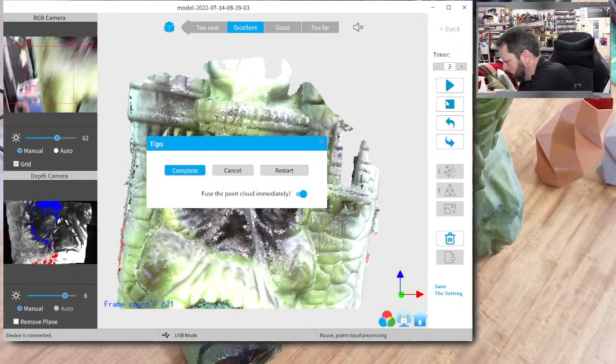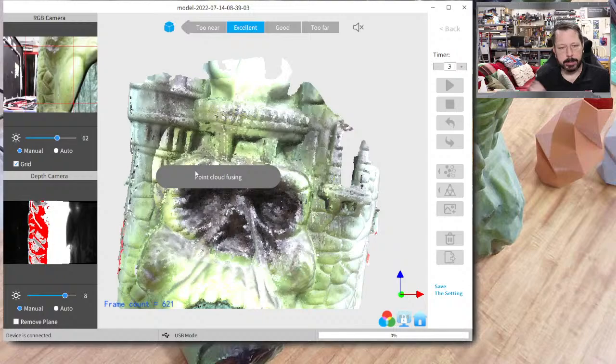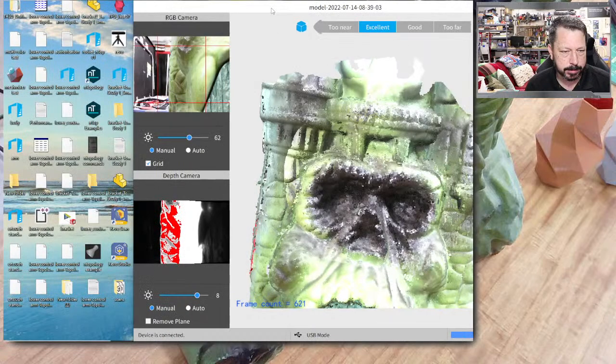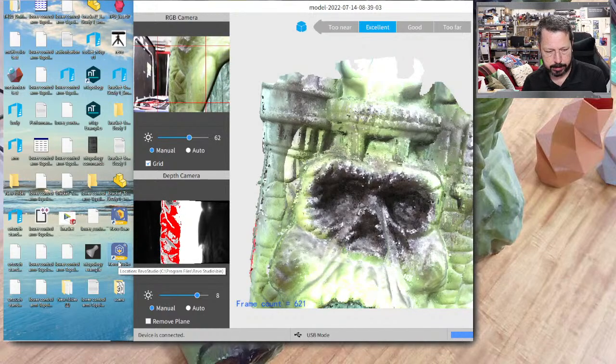Okay. Now let's complete that one, and we'll compare all these together. Well, we still have to make these into meshes, right? Because these are just point clouds. So let's go ahead and get our studio up while it's fusing that one together. I think I started it, but I don't know if I did or not. Might have 3 copies of it running. There it goes.